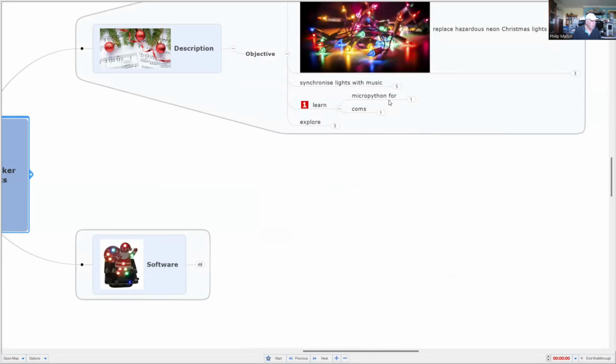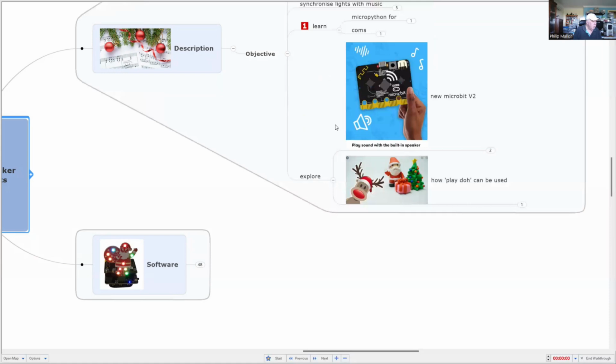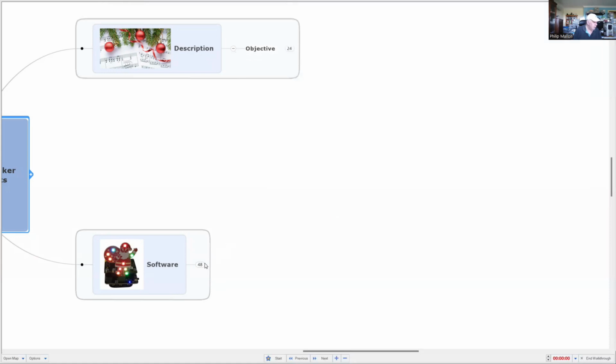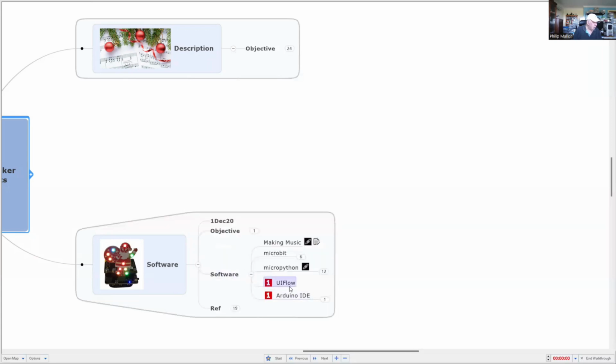So previously we were learning about coding using the MicroPython library. We learned a bit about communications, and we were using the microbit computer. So this time we're going to focus on UIFlow and the C++ on the Arduino IDE.